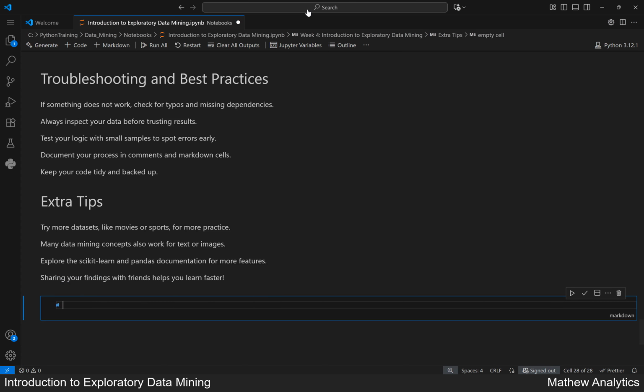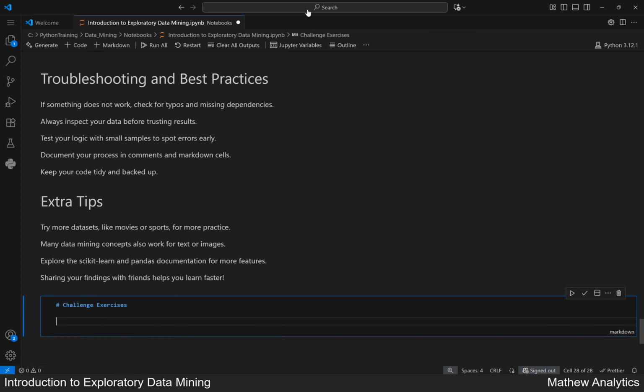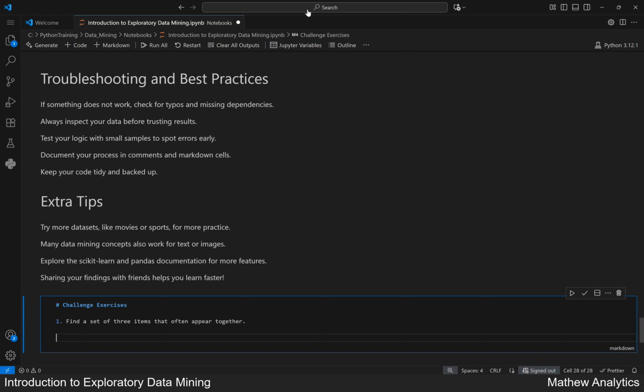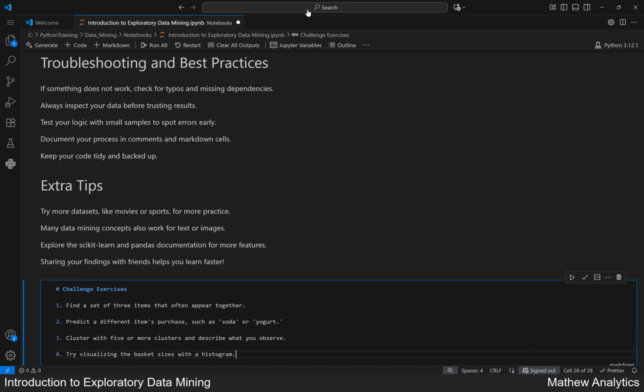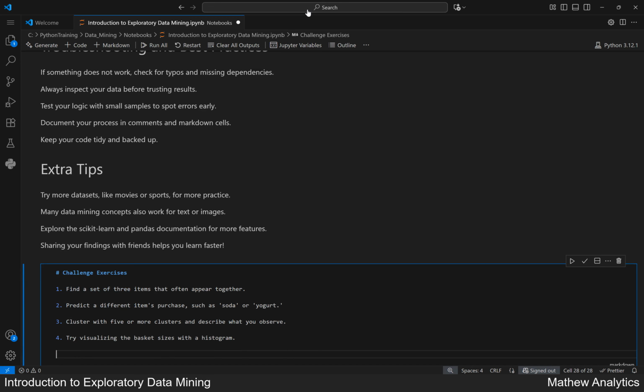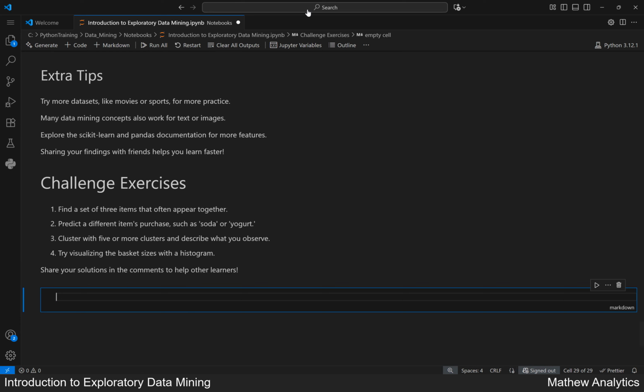Challenge exercises. Find a set of 3 items that often appear together. Predict a different item's purchase, such as soda or yogurt. Cluster with 5 or more clusters and describe what you observe. Try visualizing the basket sizes with a histogram. Share your solutions in the comments to help other learners. Running the cell now. Completing the challenges helps you solidify your new skills.